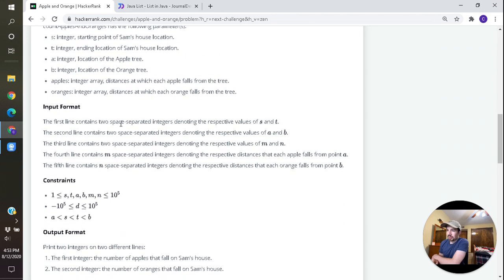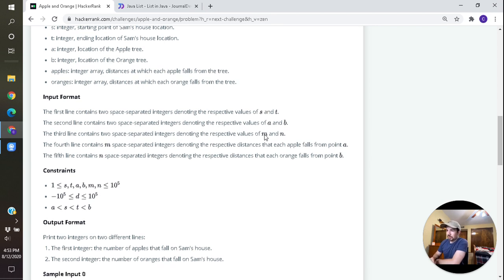What about the input? The first line contains 2 space separated integers, s and t. So I'm gonna go s t. Second line a b, and then m n. So then 3 is the m array. Or no, it's the array of apples, so it's A from 0 to m minus 1, and then B goes from 0 to n minus 1. Okay, cool.